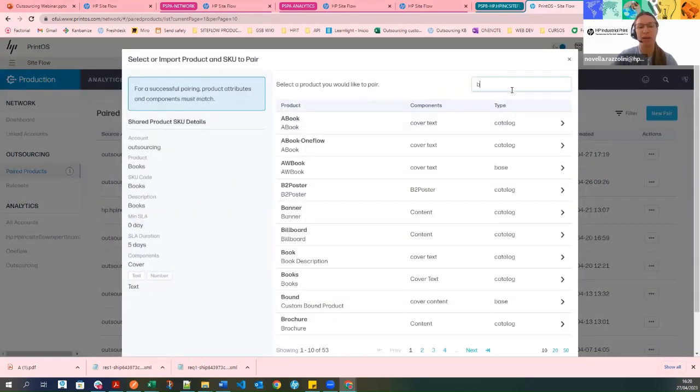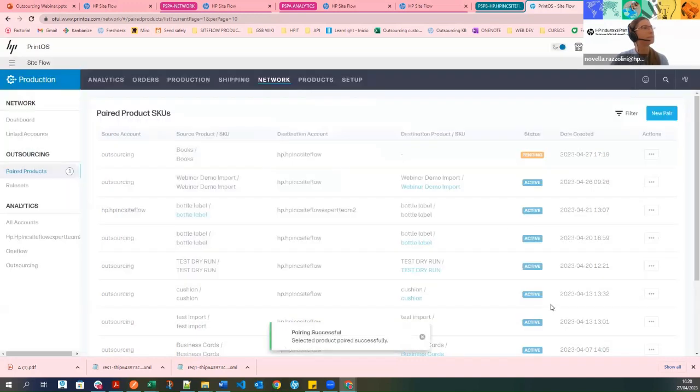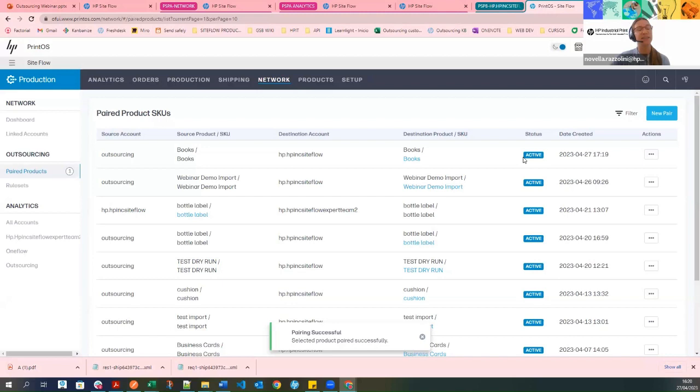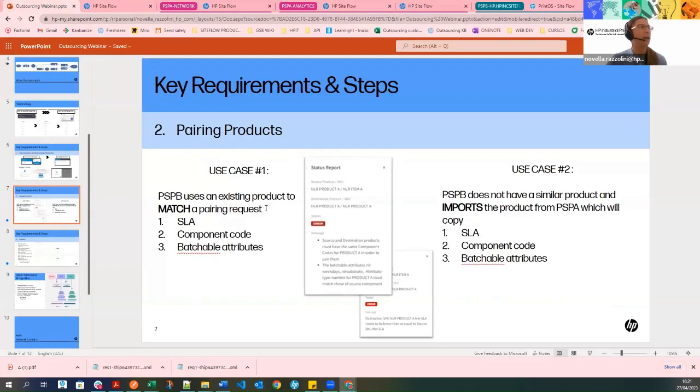Let me search within my catalogs. From here, I can see the SLA matches. So let's go ahead. And I got a successful pairing right now. So this pairing action is done when, as the producer PSP, I know I already have this product available within the catalog. This is definitely handy if you don't want to create too many products that are too similar.